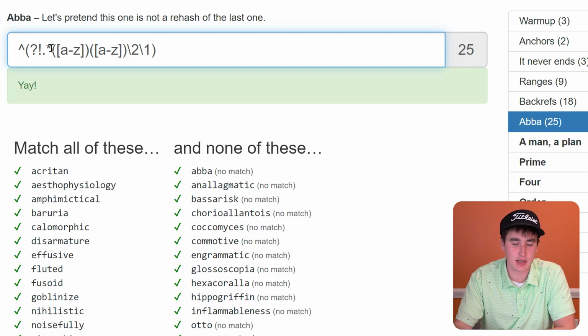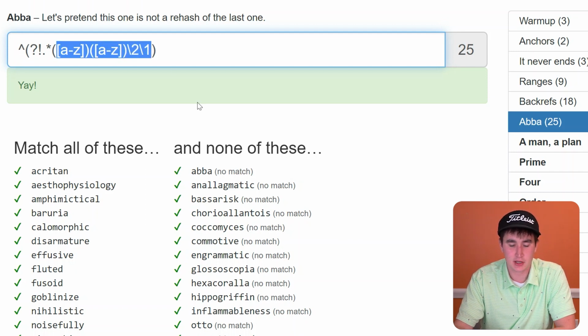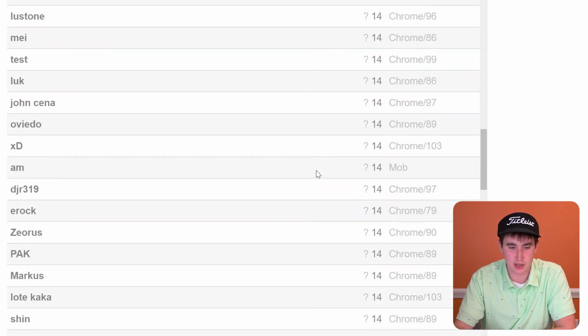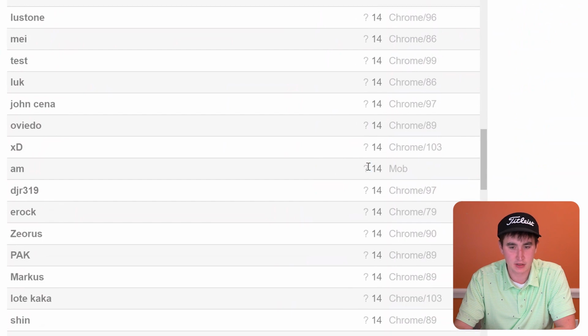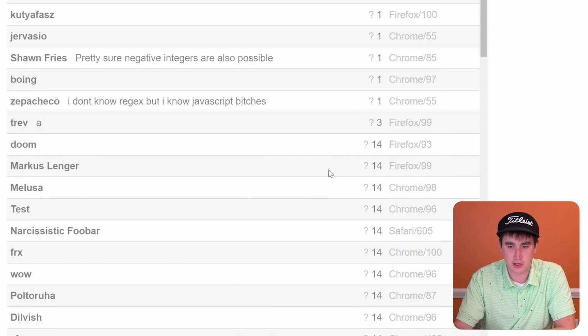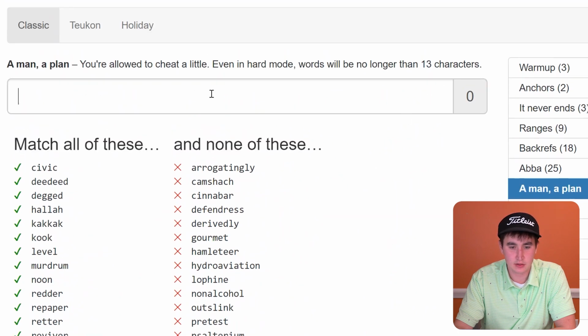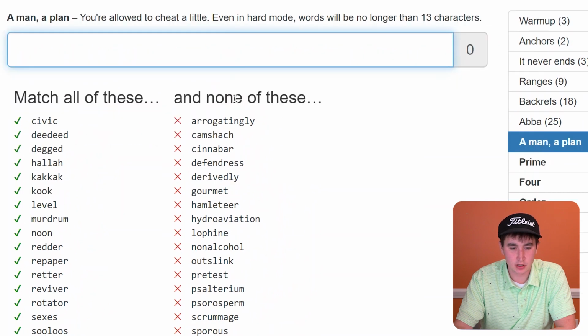The key takeaway here is that we use these matching groups, but there are probably better solutions. Yeah, it looks like 14 is an optimal solution. I wish we could see these. I don't know if we can, but that was tricky. Let's keep going. Let's do a man, a plan. Match all of these.